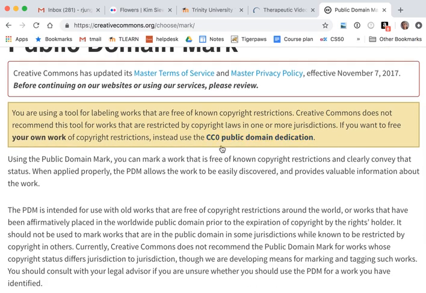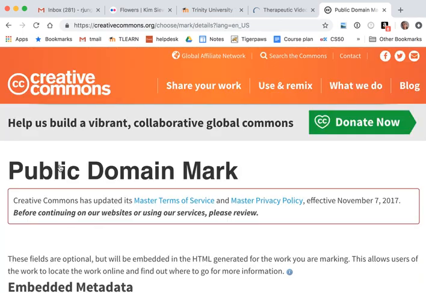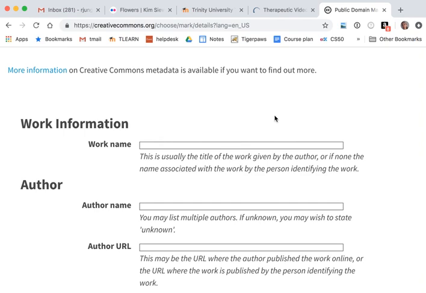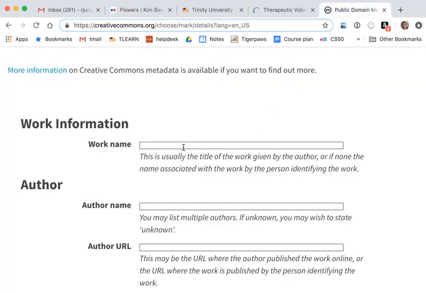Labeling works that are free of known copyright restrictions. That is exactly what I want. So I'm going to begin. And there's really less to put. The work's name, let me see, I have to remember what that name was. It was Flowers. So going back, I type in Flowers, and I copy the name of the person.